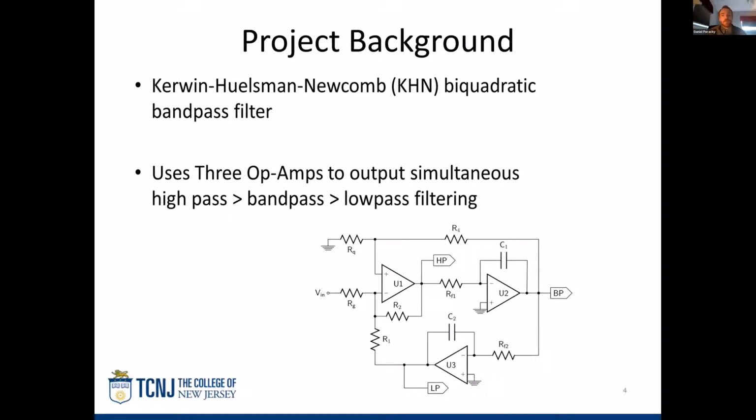It's the Kerwin-Huelsman-Newcomb filter, basically based upon who discovered it. It uses 3 op amps. I'm just going to call that the KHN from now on. It uses 3 op amps to simultaneously output high pass, band pass, or low pass filtering, all based upon one single input. If you see here, op amp 1, if you take the signal output here, you can get a high pass result. If you take op amp 2, take the signal there, you can get a band pass result. And if you take the signal here, op amp 3, you can get a low pass. And for my project, I focused specifically on bandpass.